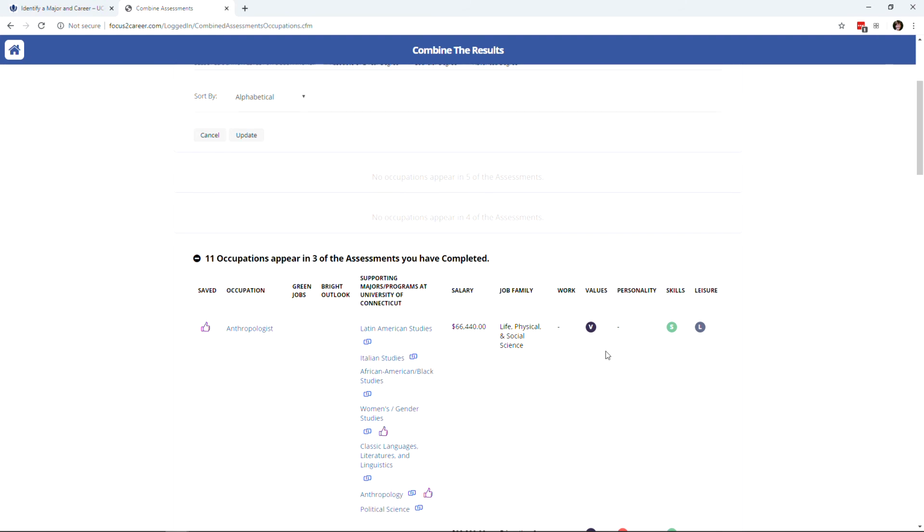The icons over here show which assessments this occupation aligns with. The thumbs up icon indicates occupations and majors I've saved, and I'll show you how to do that in a moment.